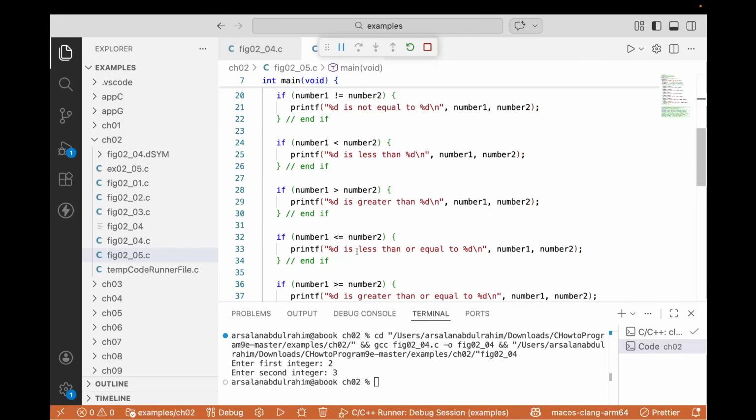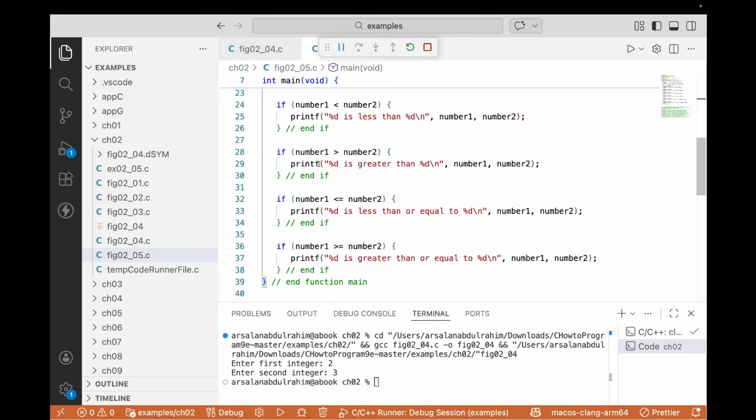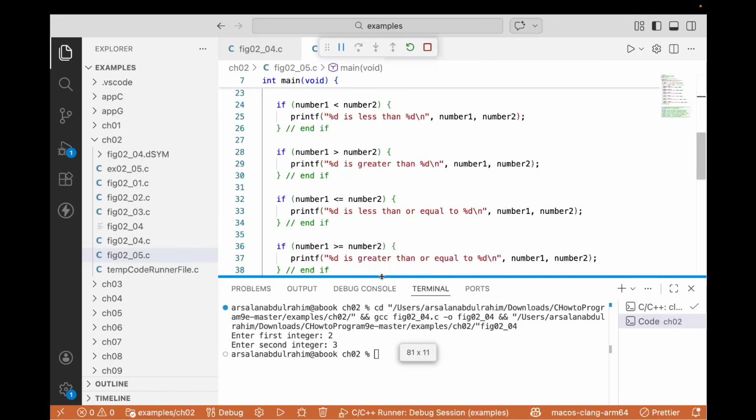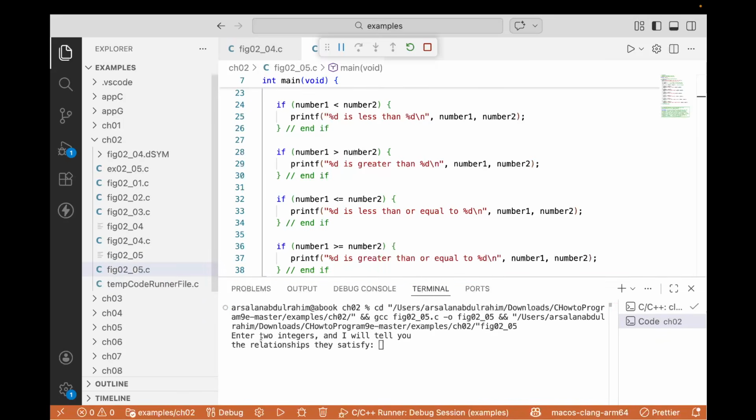So this is an if else statement. You can see there are many if else statements over there. Let's just run it and see. This compiles. Enter the two integers and I will tell you the relationships. Supposedly I enter 5 and 5. So one time 5, another time 5. Now it's telling me 5 is equal to 5, 5 is less than or equal to 5, 5 is greater than or equal to 5.